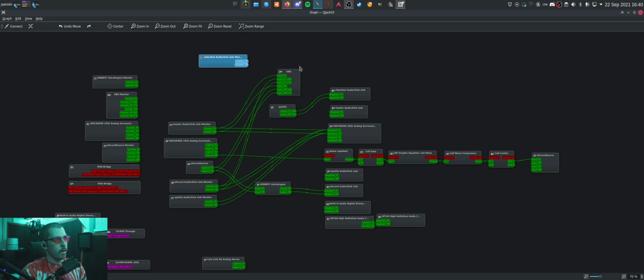And with this monitor, I can take what this sink is receiving and now put it to whatever I want. So for example, I can put it to my sound card. And now I'm able to hear it. And then I can put it to my master sink.